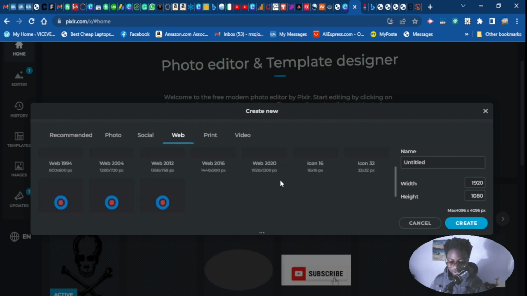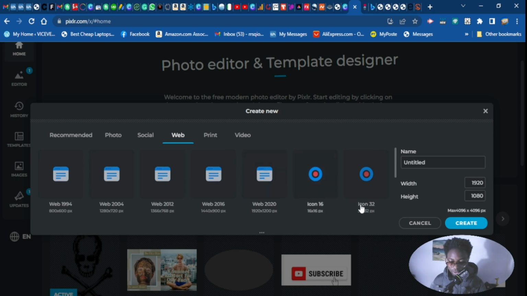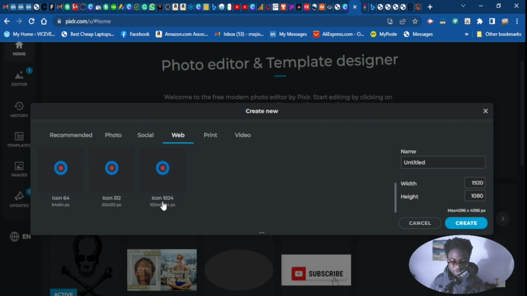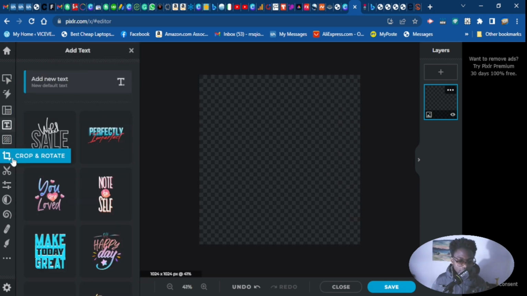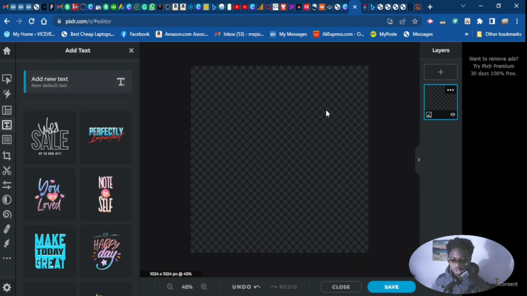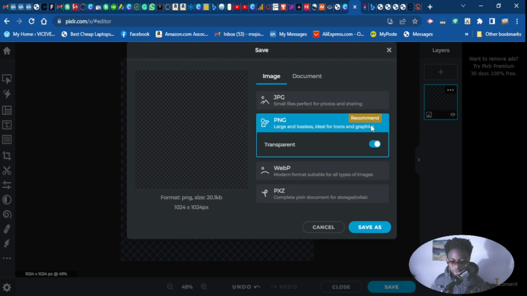So here in the web, you want to choose one of the templates depending on your preference. Let's choose icon here. When you choose icon, then you want to go to create. So this is our icon here. So you want to add some layout if you like. We want to add text. So you can now add text. You can add anything you like here, just like on Canva. When you've made your logo, then you can go here, save. Then you can download here, save as PNG.